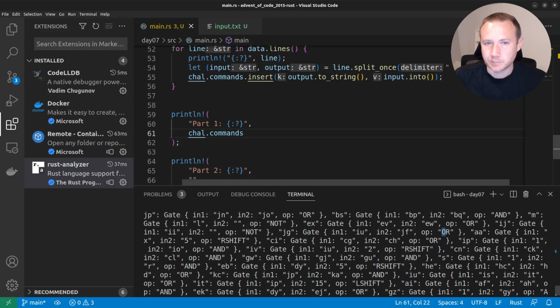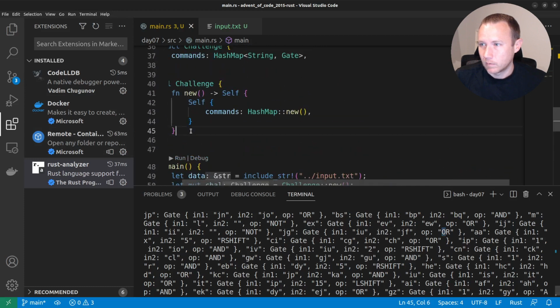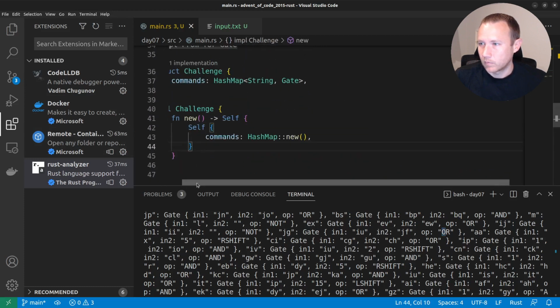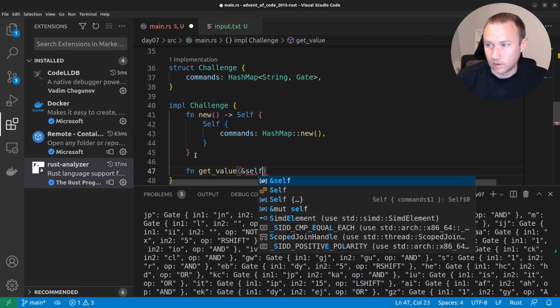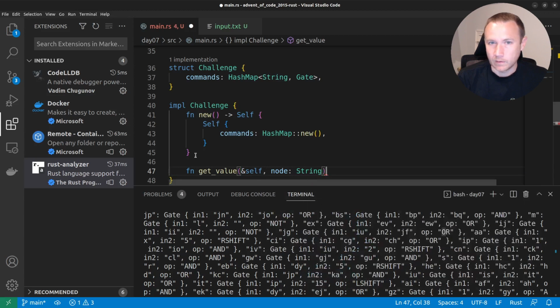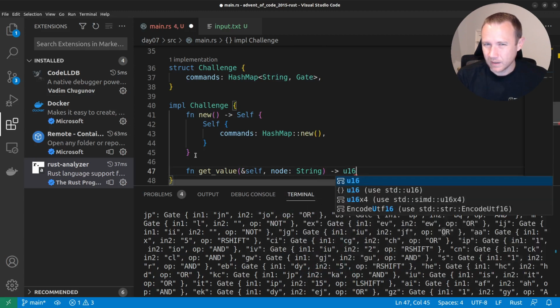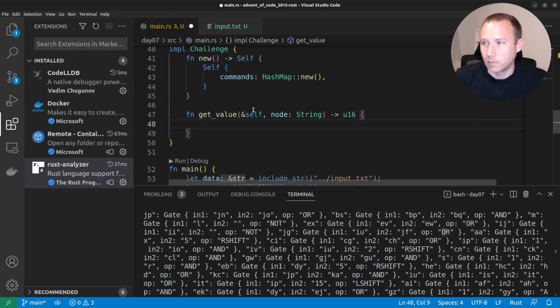So now I need to create a get value function, and that's going to be part of the challenge. So we're going to come down here and we're going to need a new function. We'll do function get_value, and it's going to take self and a node, which will be a string. And it's going to return a u16. I think I read this in the challenge, but these are all 16-bit values. So it's important that we think of them that way.